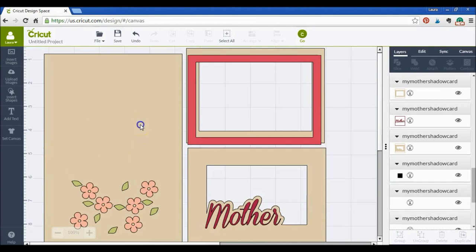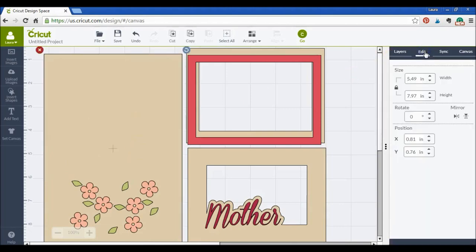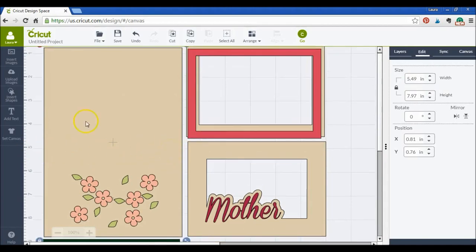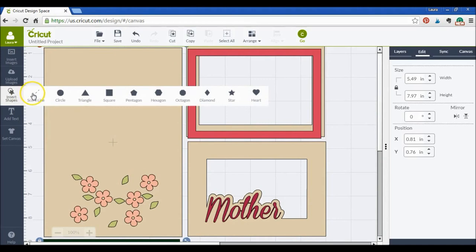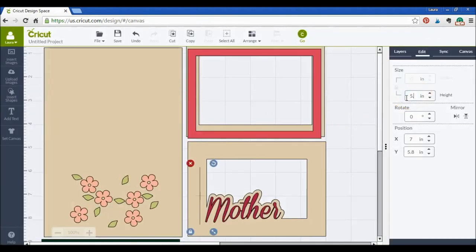So to do that, click on the card and find out how wide it is. It's 5.49 inches wide, which is from here to here, and you're going to want the score line right in the middle of this card. So we're going to click Insert Shape, Score Line. We're going to change the score line to 5.49 inches. So you'll see it's right down here. I don't want it straight up and down. I would like it to be horizontal instead of vertical. So I'm going to change this to 90 degrees, which will flip it on its side.